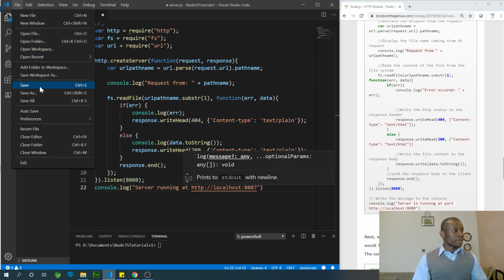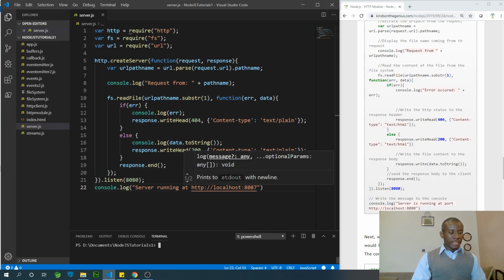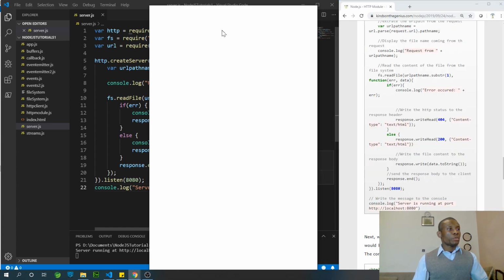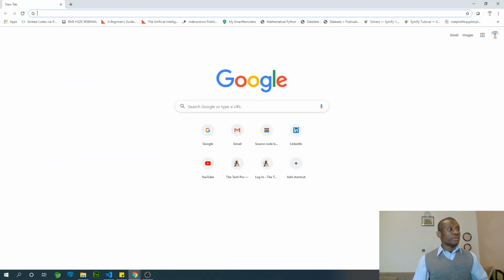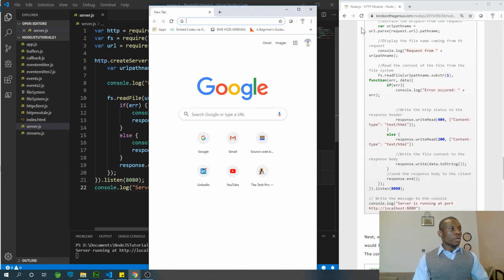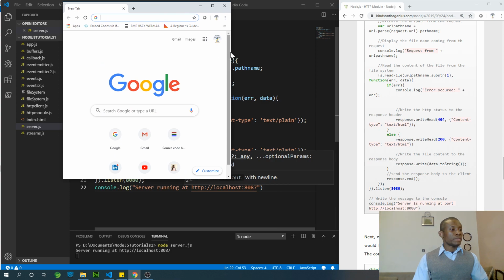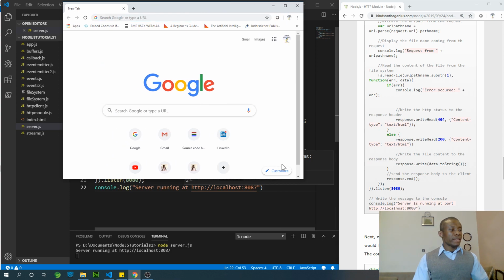So let me just save, and I'm going to say node server.js, and let's see. So you can see it says server running at localhost 8087. So let's go to localhost 8087 to try to browse and see if we get the response. Meanwhile, I want you to also be looking at the console, because when the file is read, it's going to display something to the output as well. So let me just place this at this point. So we take a look at the console.